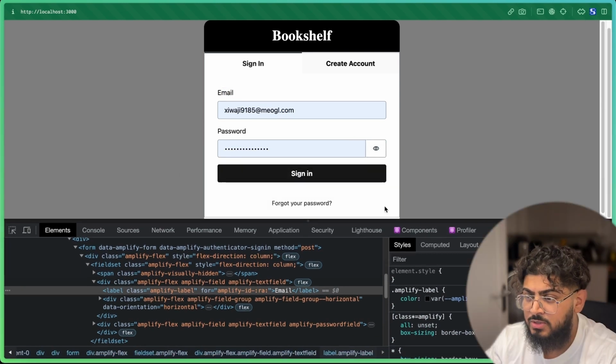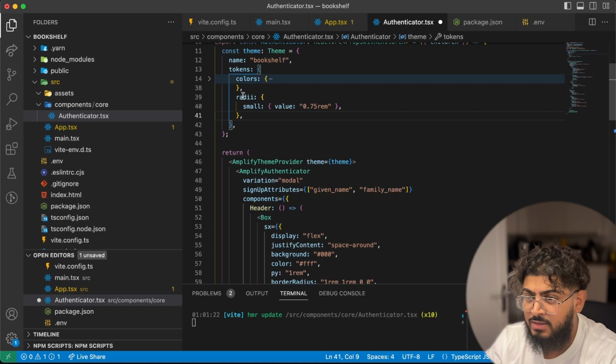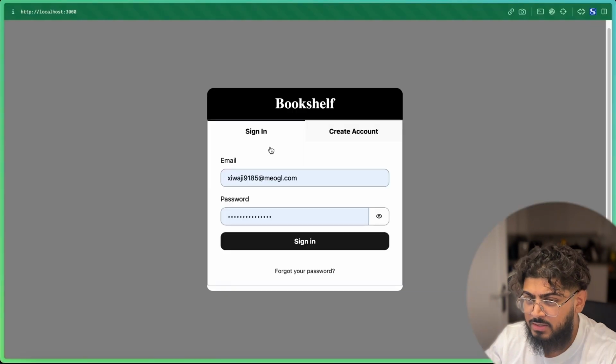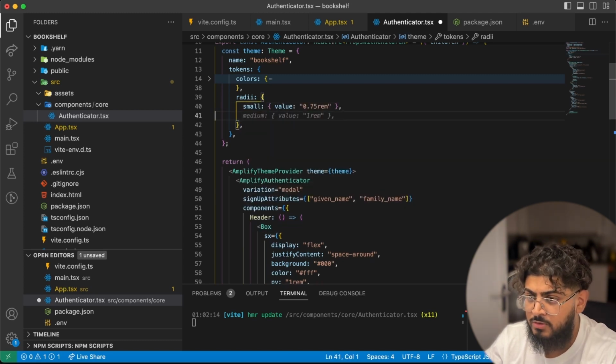Next thing I wanted to do is change the radius of these buttons and inputs. For that, I'm going to add in a configuration for the radii, and I'm going to set small to a value of 0.75 rem. And now you can see it's added a little bit of border radius to my input, which fits a bit more to my theme of what I want. There's also here medium, XL, XS, different values. And same as before, you need to figure out which ones are using which things.